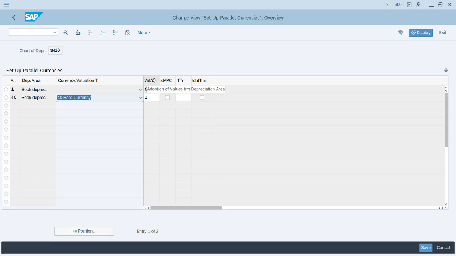I want to adopt the value from depreciation area 1. One is posting in real time, but this is not posting in real time. Rather, it is fetching information from the first depreciation area. That's what it means here. So that's why we selected 1 here, that is from depreciation area 1.